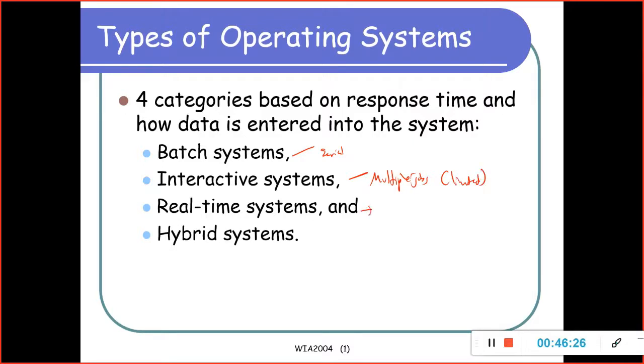And you have the real-time system, which is very fast, and you have the hybrid system, which is the modern one. A modern PC now still uses batch, interactive, and real-time. So hybrid is a combination of all three, or some two or three elements of these types of operating systems. So mostly now, operating systems are hybrid systems.